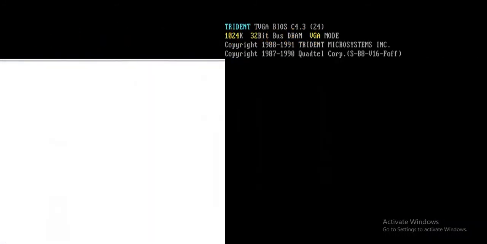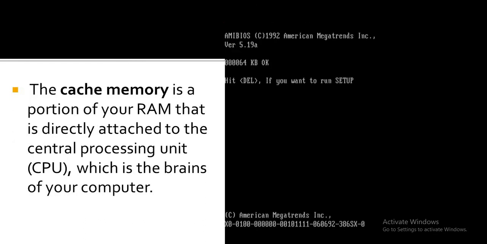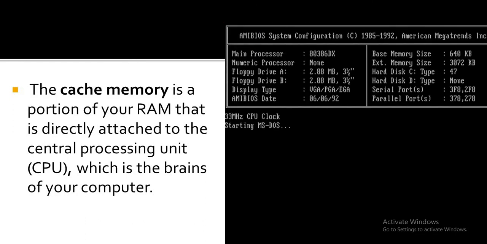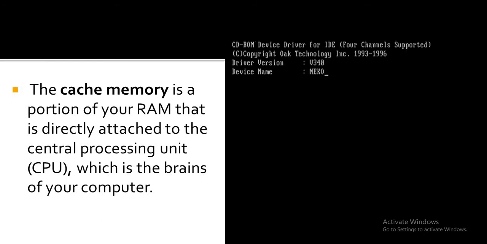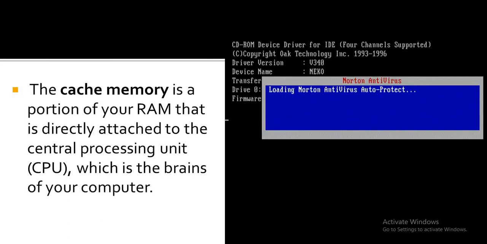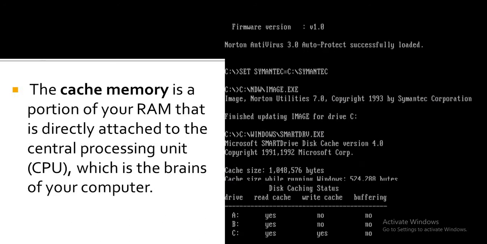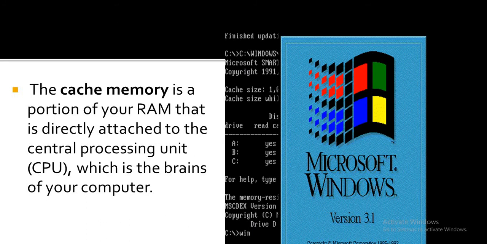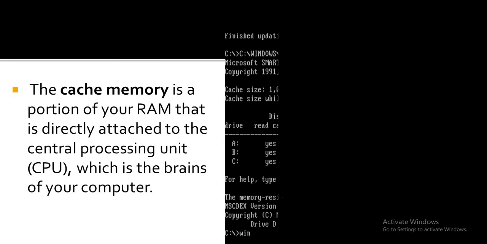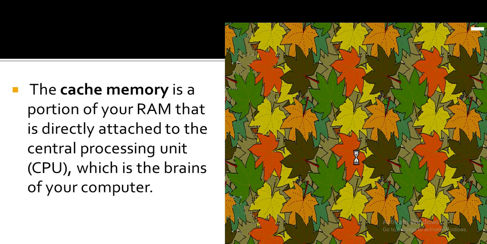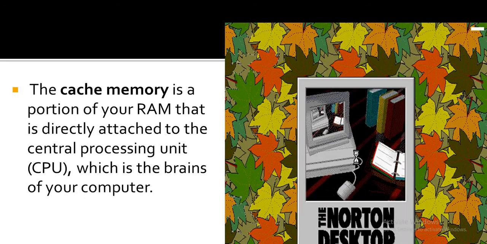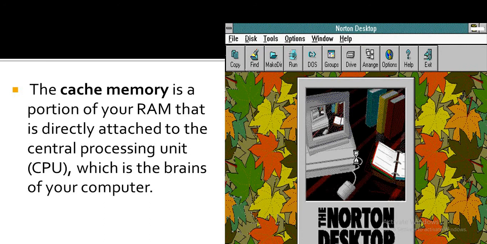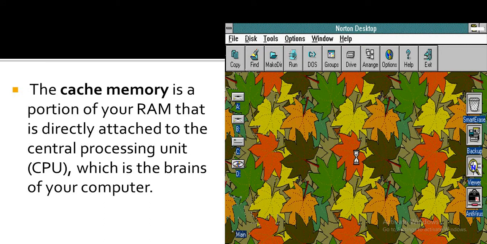Now, the cache memory is a portion of your RAM, the random access memory, that is directly attached to the central processing unit. The cache memory helps to remind the computer of the different files and recent work that is being done in the computer. Have you ever wondered why, when you turn off your computer and you put it on again, all those files and applications that were open before switching it off still remain? It is with the help of the cache memory.